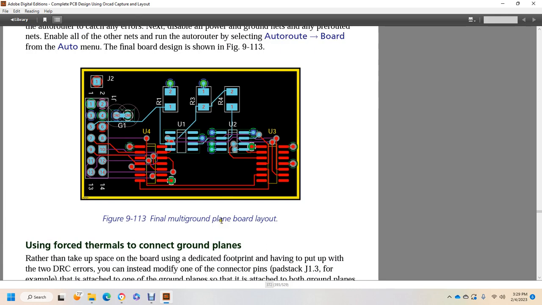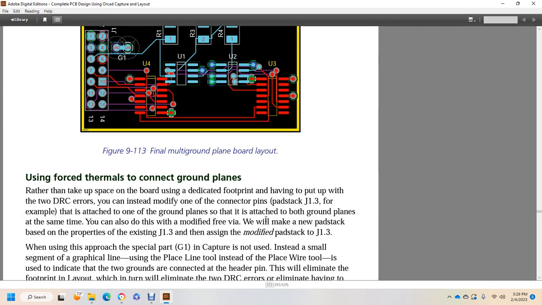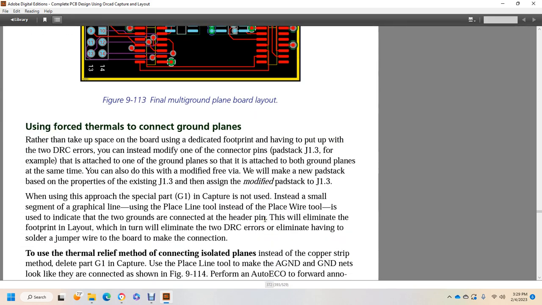Figure 9113 shows the final multi-ground plane board layout, using force thermal to connect the ground planes. Rather than take up space on the board with dedicated footprints, you can instead modify the connector pins, pad stack joint pin 3, for example, to attach both of the ground planes at the same time.